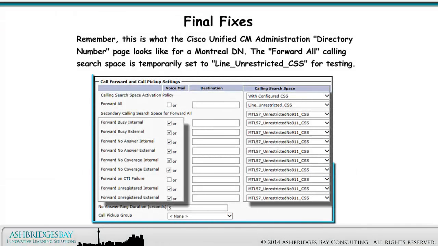Remember, this is what the Cisco Unified CM Administration directory number page looks like for a Montreal DN. The forward all calling search space is temporarily set to line unrestricted calling search space for testing.